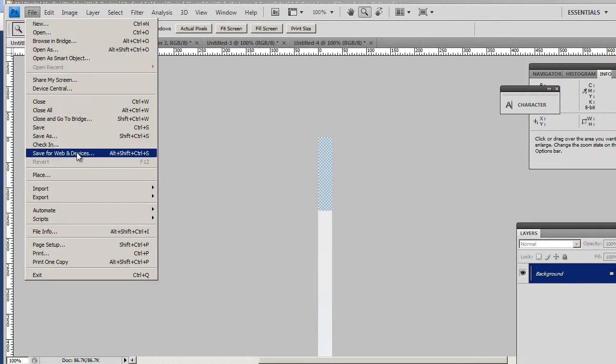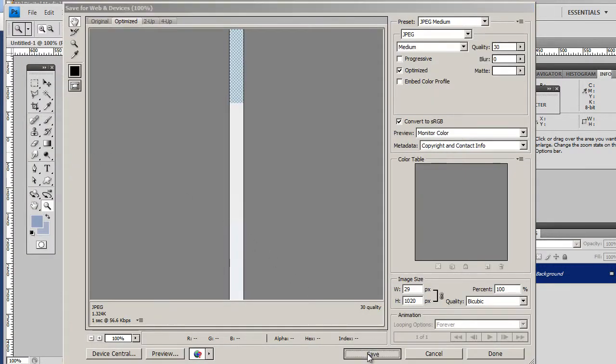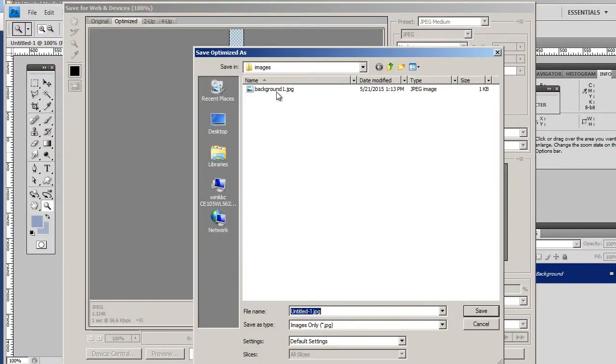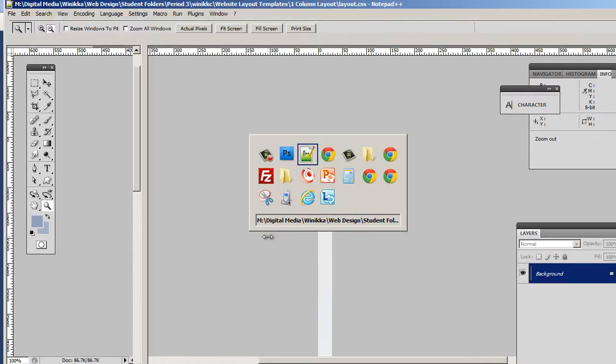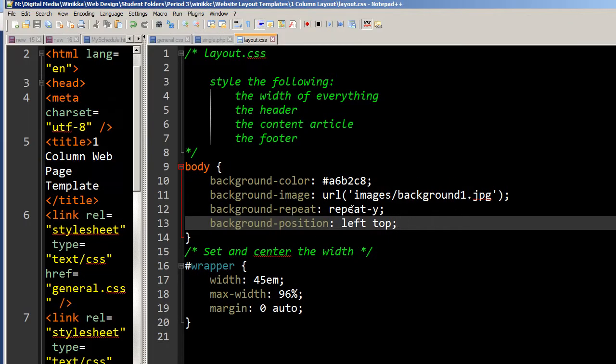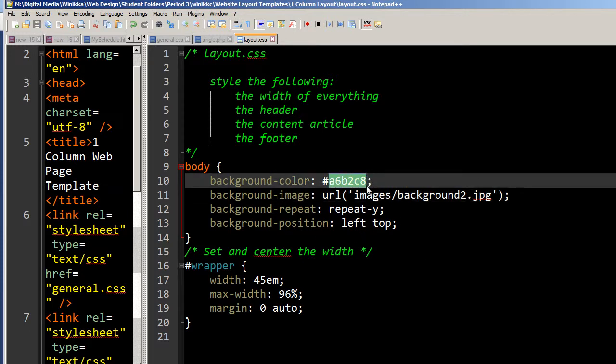So now we're going to do a save for web and devices. Save this one here as background 2. Keeping all the images so you can see how that works. Save your changes. Now, we're going to go into here, and we'll just go ahead and do it this way. We're going to change background 1 to background 2, save my changes. I should probably change the color as well.